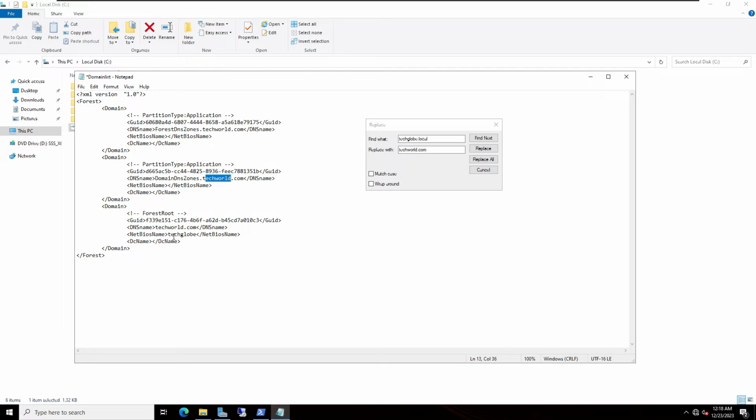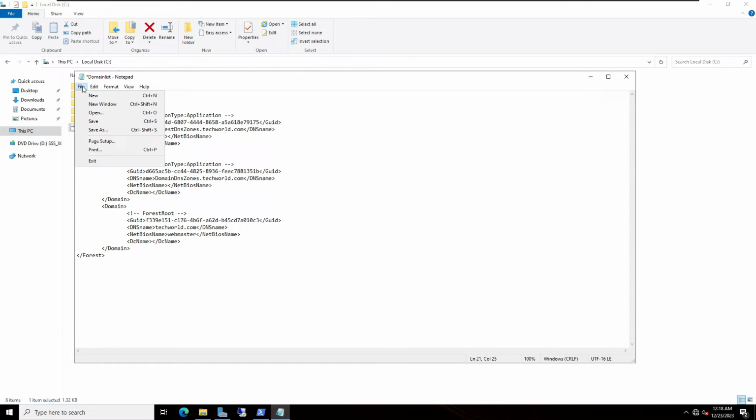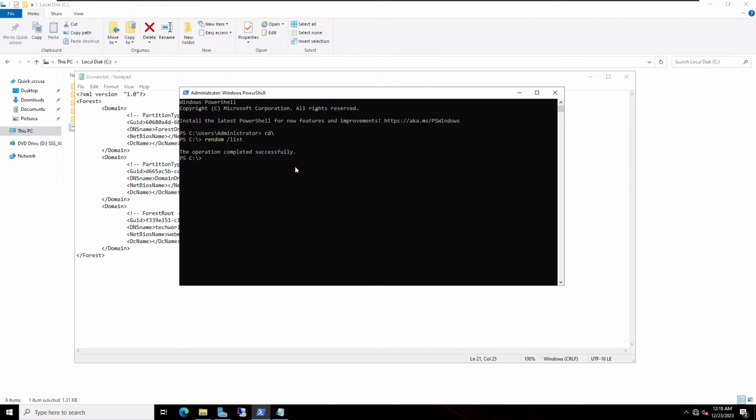After that, I'm going to select the NetBIOS name and change it to the new name, typing here webmaster. Okay, go to File and Save. Then I'm going back to the PowerShell command prompt and type the next command, rendom /upload, and hit enter. Now the operation completed successfully.